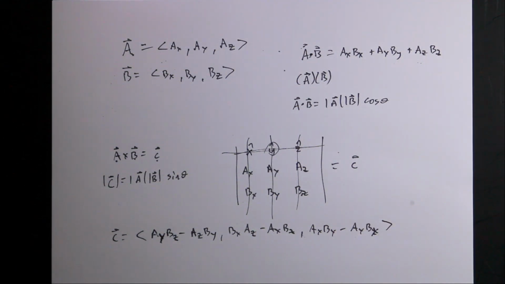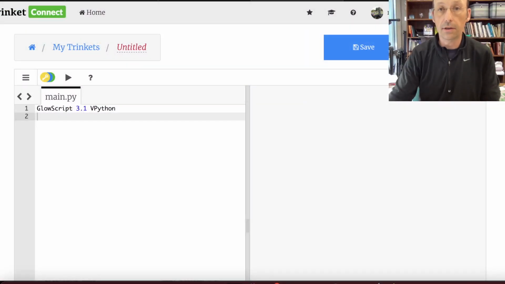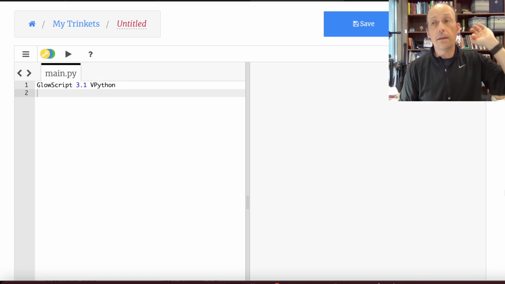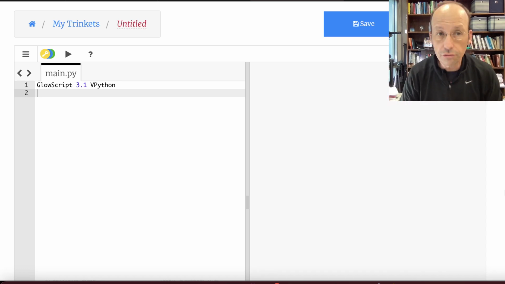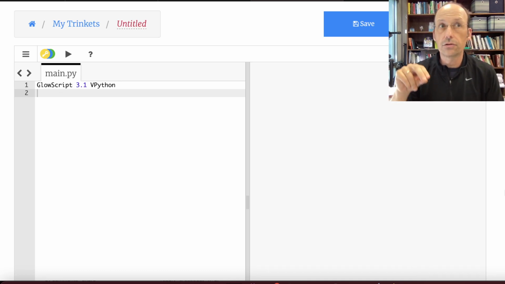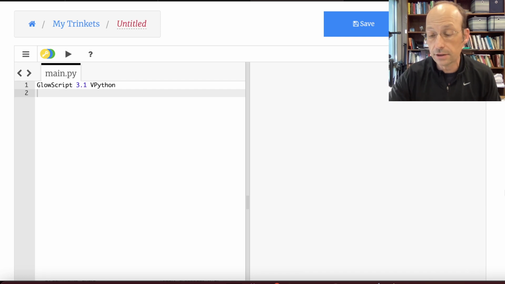Okay. Let's jump over to Python because we can do vector operations in Python, and it makes an actually awesome calculator. So this is Trinket Python. And the important thing you want to see here is GlowScript. GlowScript is a module in Python that allows you to do a whole bunch of great things, but in particular, it has a vector class already in there.